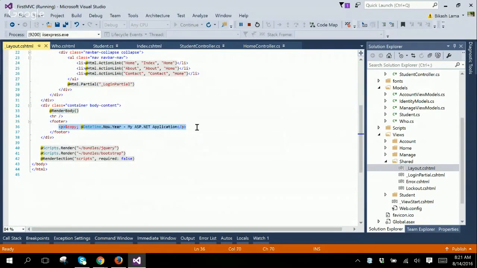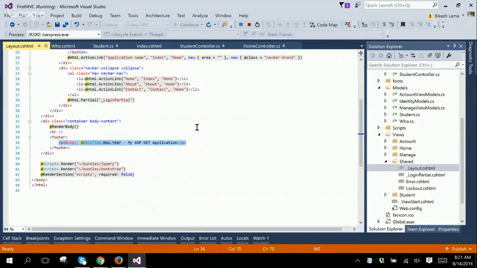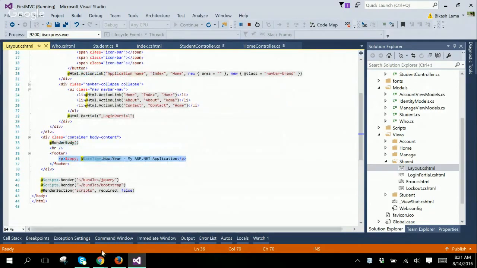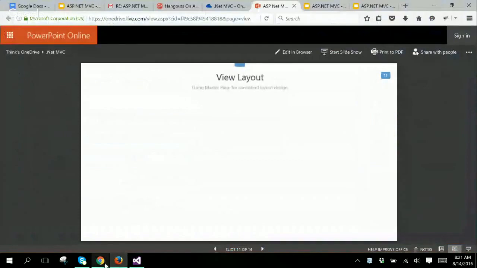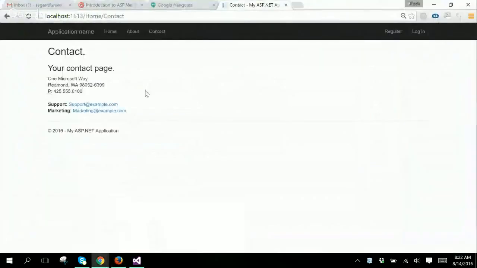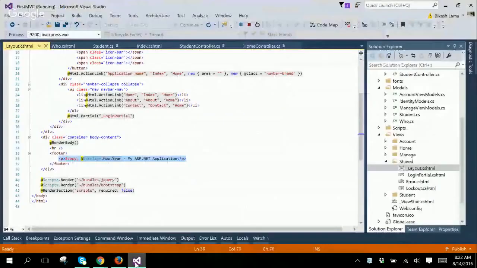the footer section. So if you have to make some changes, for an example, if you want to add a new menu item called Student over here, then you don't have to change it on every page. You just make a change in the master page, and it reflects all over your pages. So that's how we do it. Just a minute, okay? So here we have the three menus: contact, about, and home.